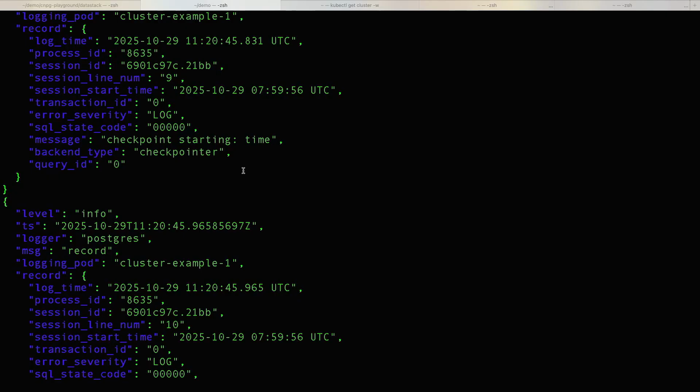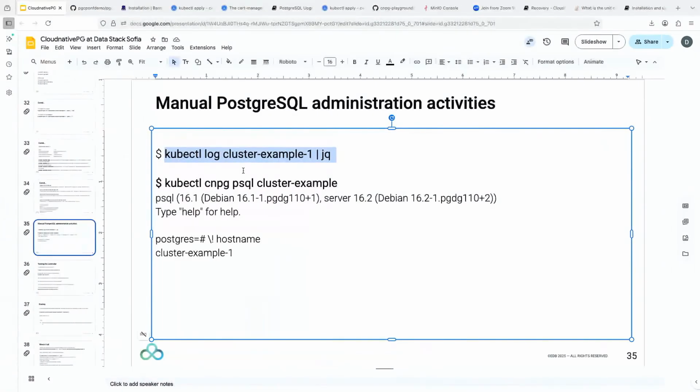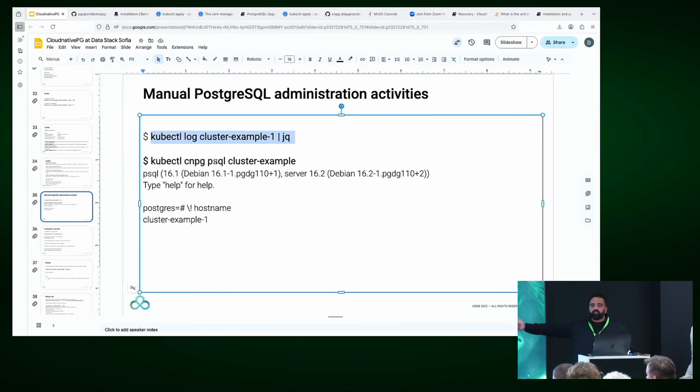This is very, very useful. Again, if you see, it is very tightly coupled with the Kubernetes ecosystem. This is the Kubernetes logs command. There is a typo though. Let me fix that. Yeah. So you can use them directly. And if you see, this is kubectl cnpg.